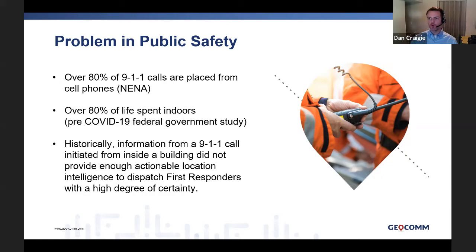But then, bringing that indoors, this is a pre-COVID study done by the federal government: 80% of our lives are spent indoors, which is kind of a sobering statistic. I hope I don't spend 80% of my life indoors, but if you think about it, between work, sleeping, and most of my dinners and meals, it really starts to add up. And indoor environments can be complex, whether it's a home or an industrial park. Providing an emergency response can be difficult within an indoor location. So we know that historically, from cell phones in particular, call location information really isn't great. And then to provide a response indoors, honestly, can be tricky. So that's the problem that we're dealing with in public safety.